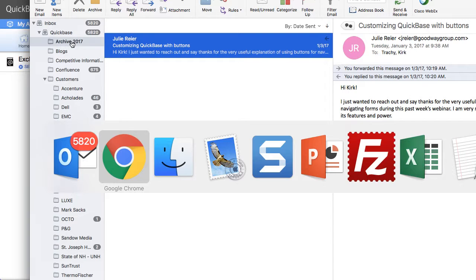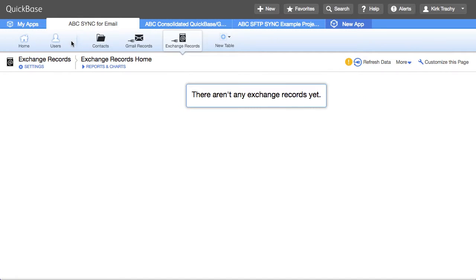So let's go back over here to our Sync, and we'll refresh the data. What this is doing is going out and doing the exact same thing, only this one has a filter in it that says, only let me see those that are represented in the Archive 2017 folder. You can set up all kinds of other conditions. If it's from John, if it has the word Smith in it, any kind of filtering that you'd like to do like that, you can, and then extract that email and actually represent it or archive it again inside of QuickBase.